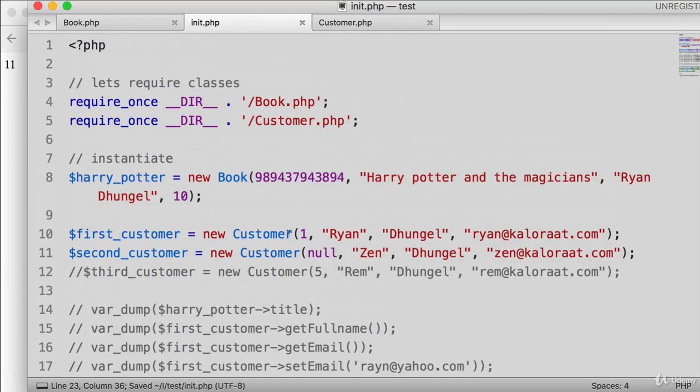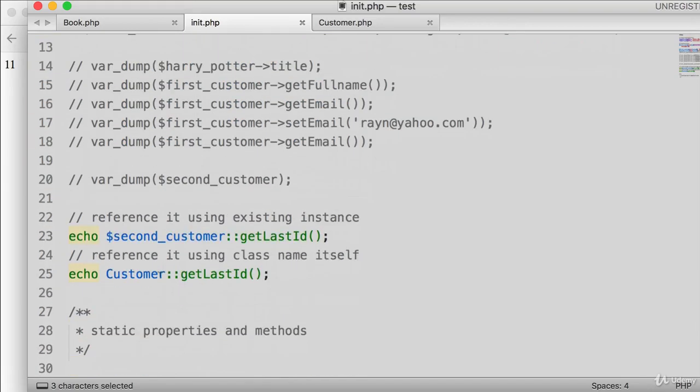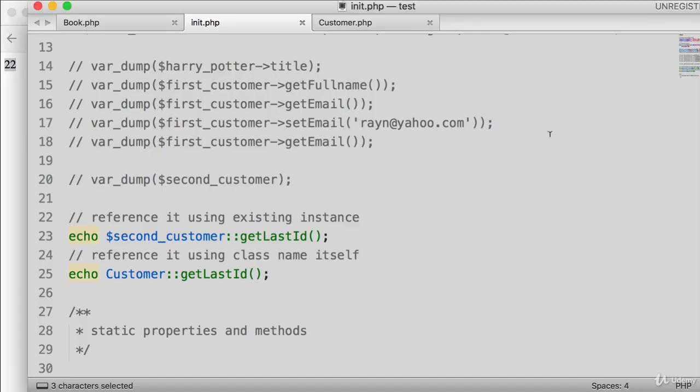So the first one is given the 1, so that's fine. Now the second one is not. It's not given anything, so it's given null. So that function should increment based on the previous one. So it should have 2. Let's give it a try. Refresh, as you can see, it's 2. Okay, so that's how it works.